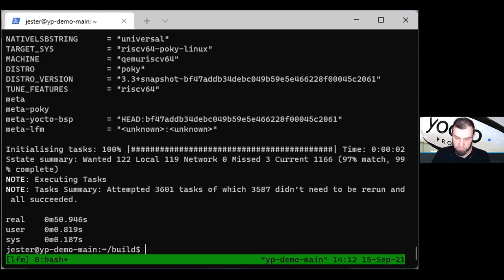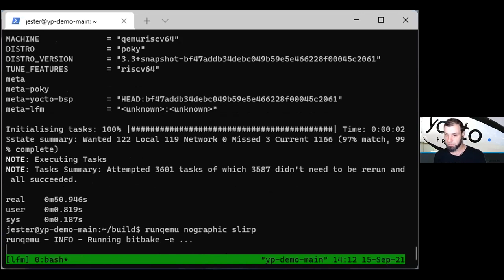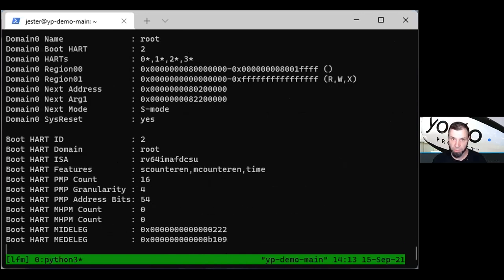So we do have a build, run QEMU. Again, I set machine in local.conf, no graphic as usual. I'm gonna boot up again.